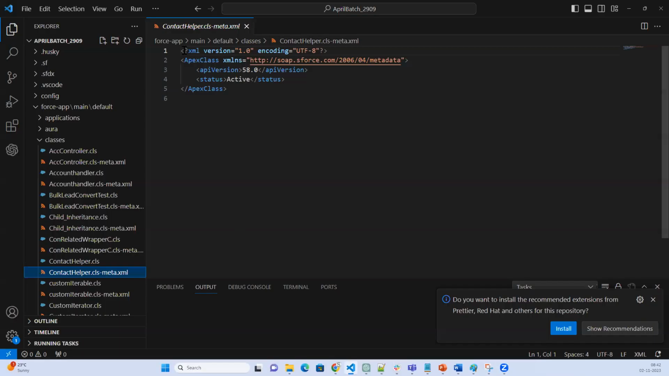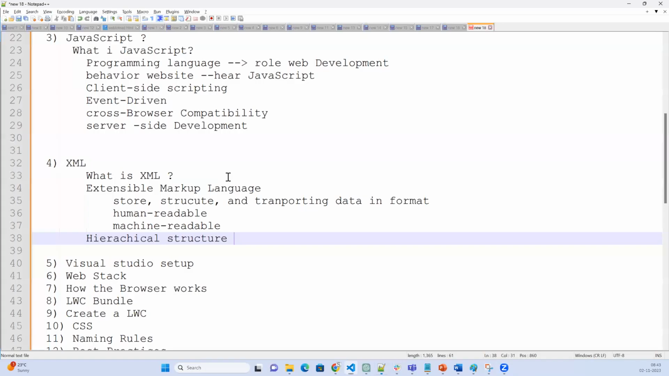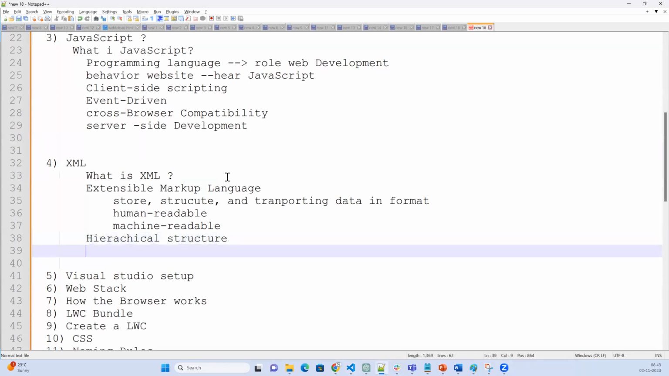Hierarchical structure is nothing but it starts with the XML, and we have an Apex class within that, API version within, and then status and another Apex class. Like this, you will have a different structure there. So is it proper in the hierarchical structure or not?